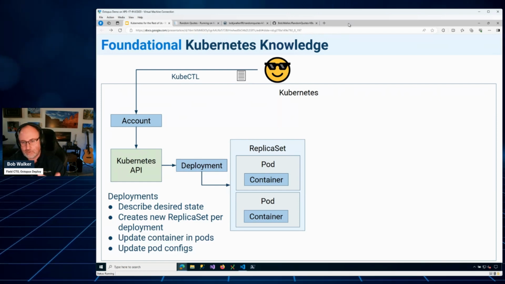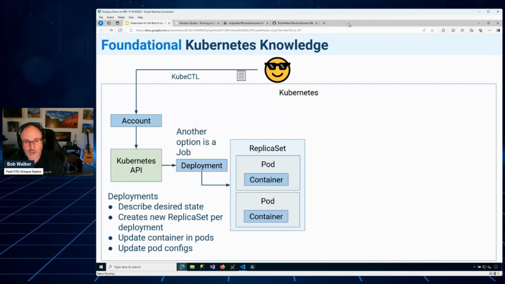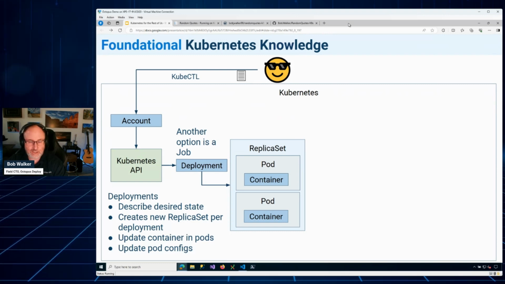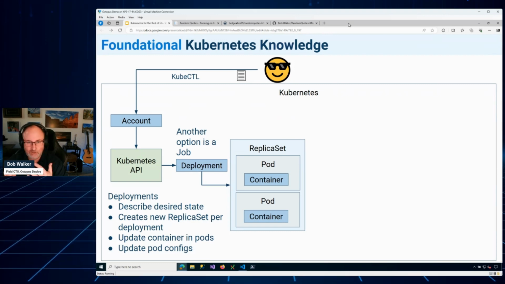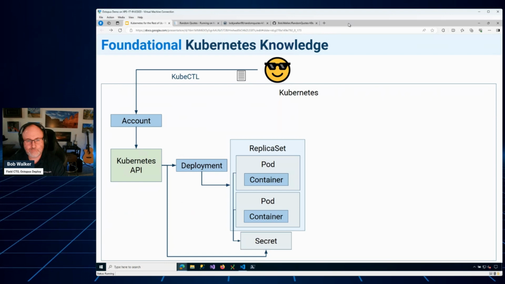Now you don't have to use a deployment. These are really for long-running pods, something like a website. You can also do a job, which will just perform a single action for a pod and kill it, basically. So that's definitely an option. But for our application, we're going to be doing deployments.